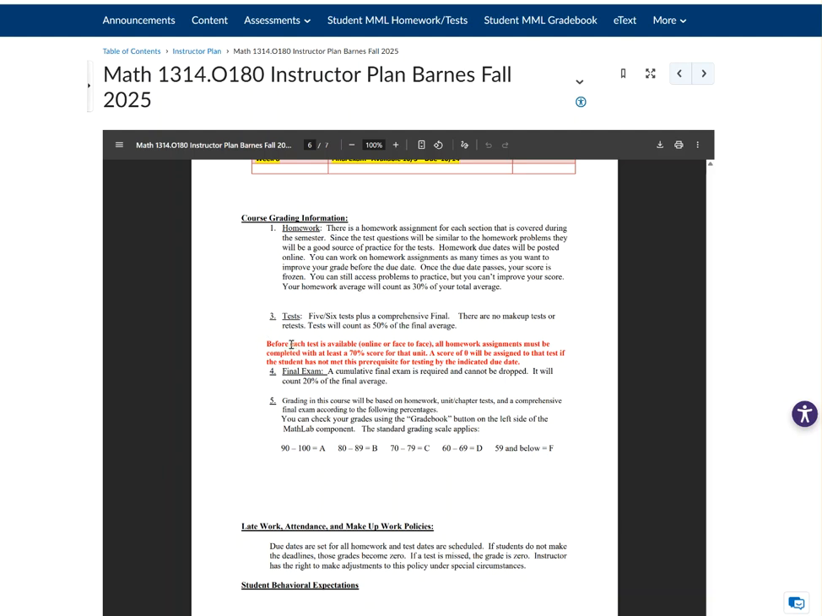Note in this red, before each test is available, all homework assignments must be completed with a 70. That means you've got to pass your homework before the test is going to open. It just won't even open for you. The final exam is cumulative. It covers everything, and it counts 20% of your final average.